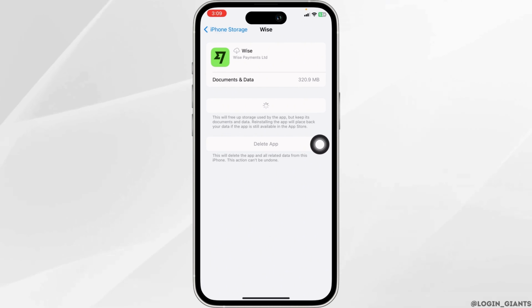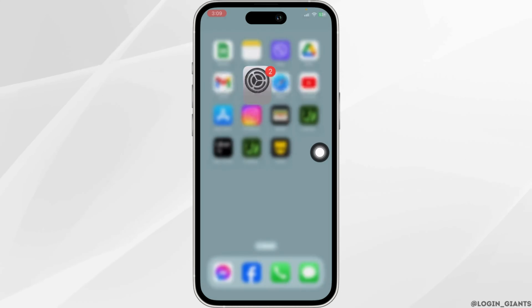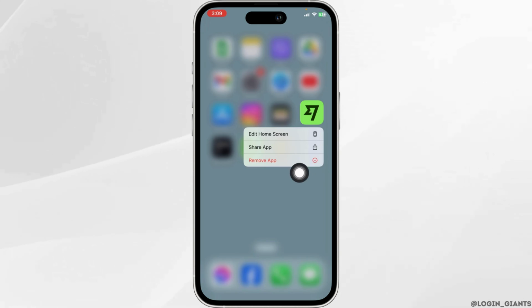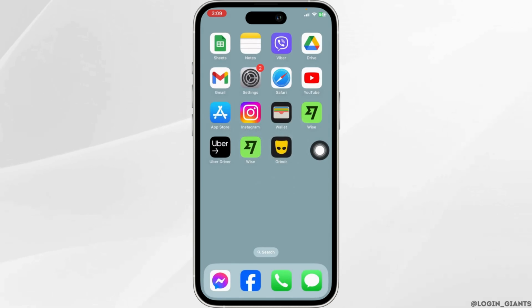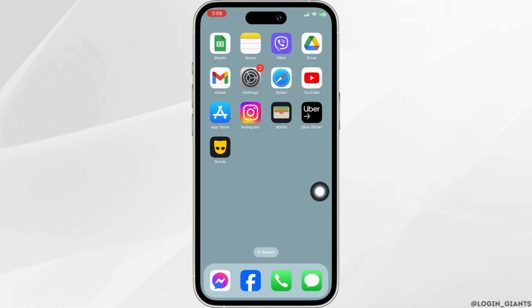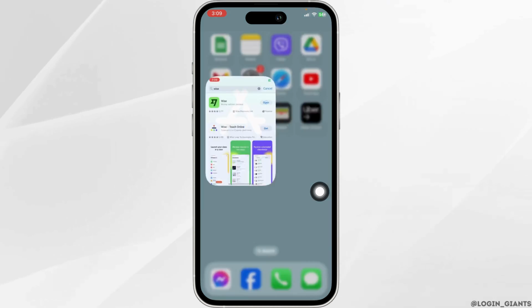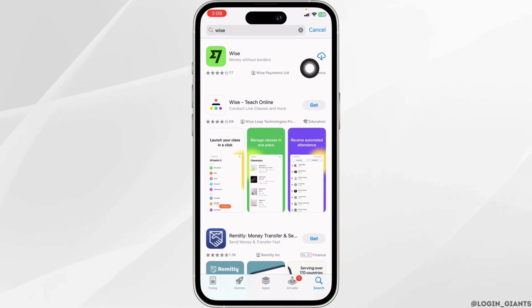Likewise, heading towards the very last solution, you have to completely delete this app and reinstall it. For that, you have to long press on the app, click on Remove App, click on Delete App, click on Delete. After completion of the deletion process, open your App Store, search for the app Wise and install it. With that, your problem will be fixed. So this is how you can fix Wise app not working.